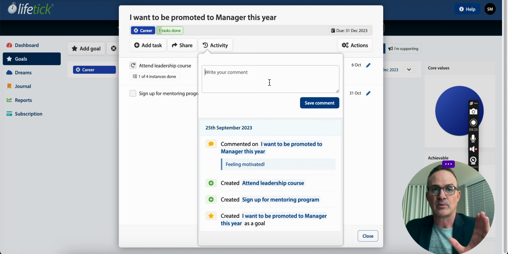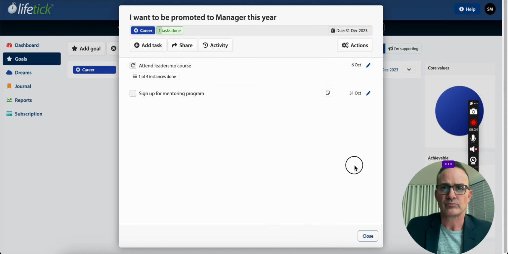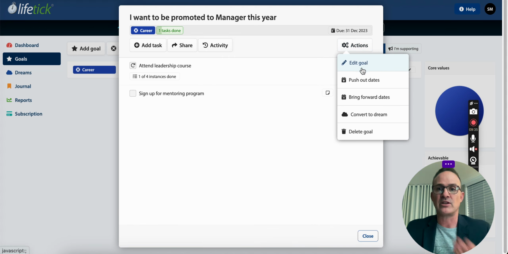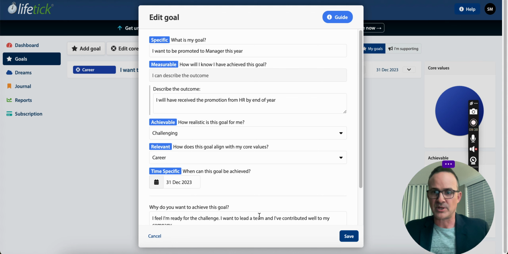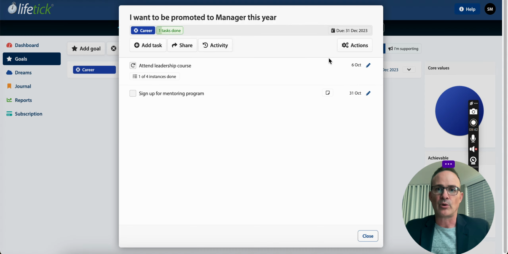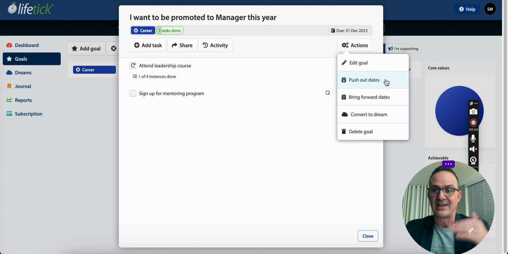Now, someone who's supporting you or sharing goals, they can also comment. So everything related to this goal is contained here in this activity screen. Actions. There's a few other things. You can go back and edit the primary settings on the goal itself. Yep, no problem. You can also go in and you can push out the dates or bring forward dates.